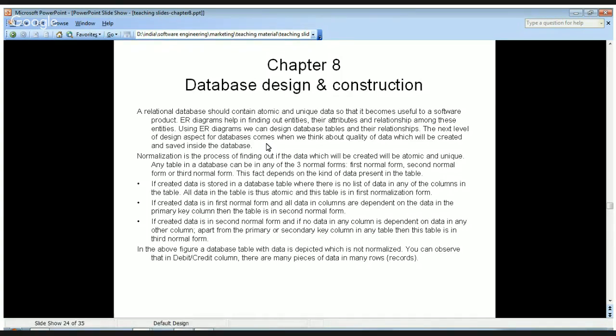So it is in second normal form, and in third normal form, then there is no duplication of data also, and the data in the other columns apart from the primary key or foreign key column are not dependent on the data in the primary key, so it is in third normal form.